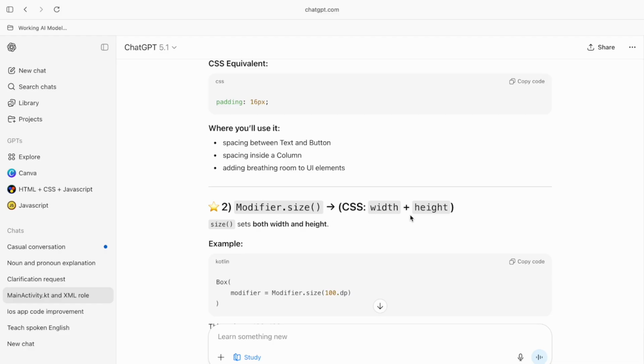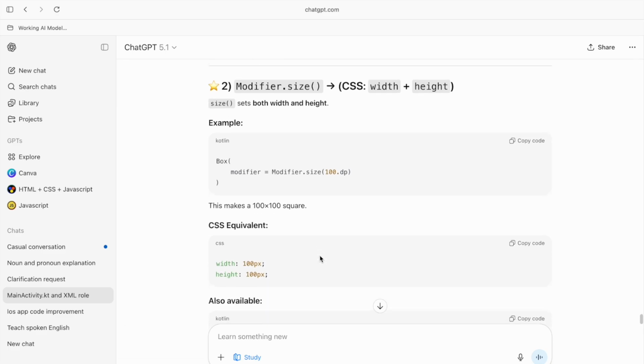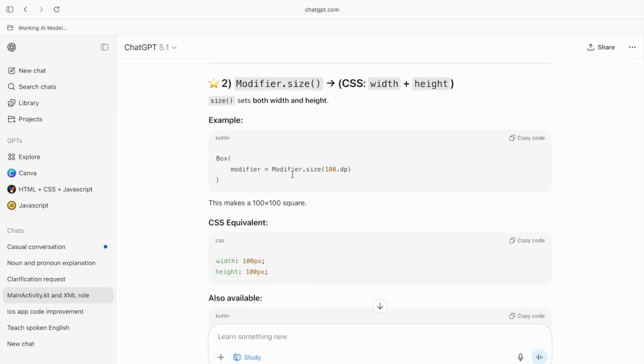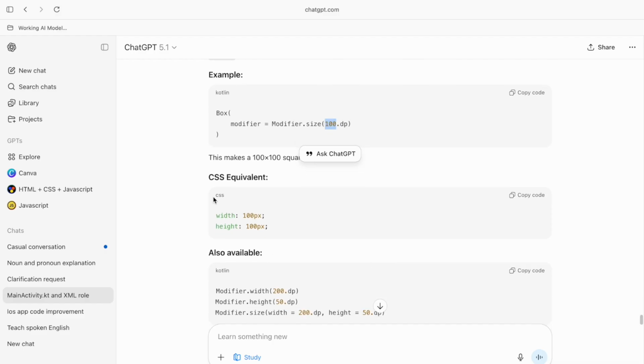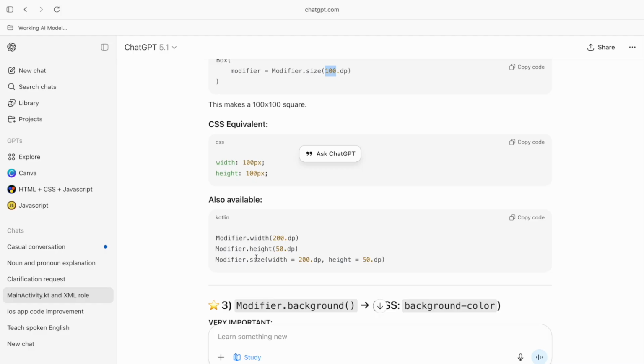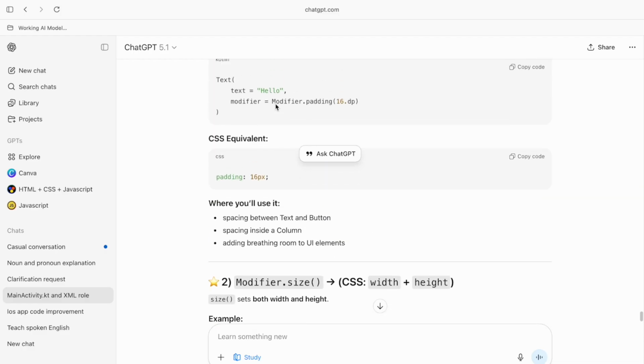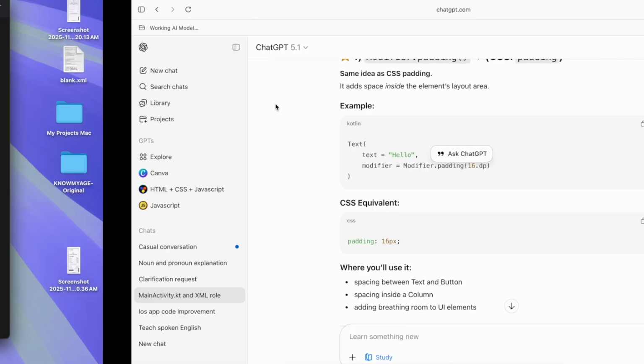Modifier.size is CSS width plus height. It sets both height and width. Okay, in a box, I can just write it this way. Let's try it out. If I just write size 100 dp, then it's like CSS with both width and height at 100 pixels. So height and width, I can just do in this way also. I will first write these three and see how it works.